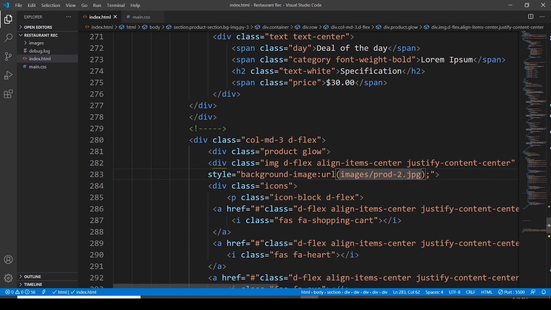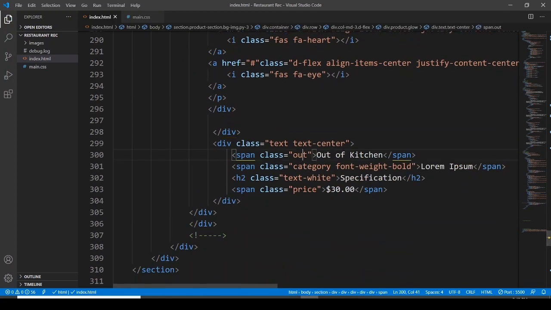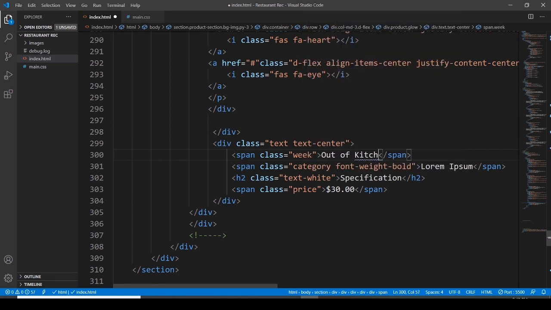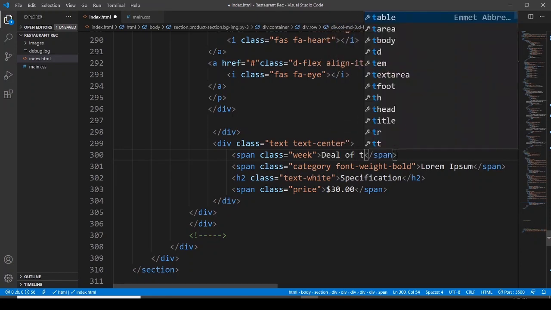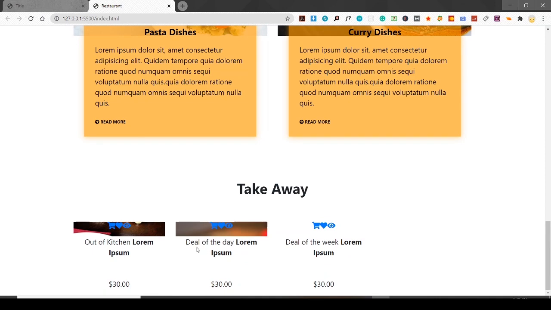So the product 3, and where is number 3? And it's not dot 3, it's only product 3. Let's save it. And here, this could be week, and this is going to be, deal of the week. Okay, deal of the week. Let's save it, move on to the browser. Okay, so we do have deal of the day, deal of the week, and out of kitchen.